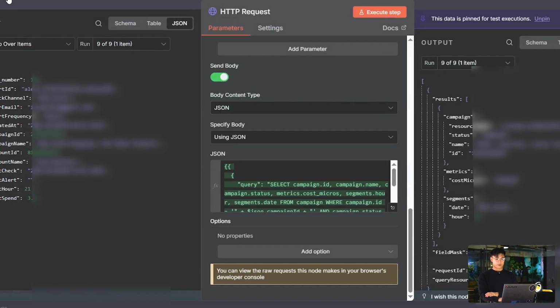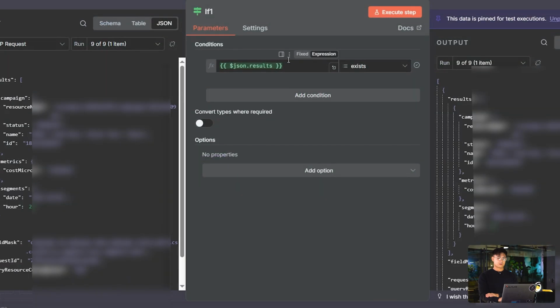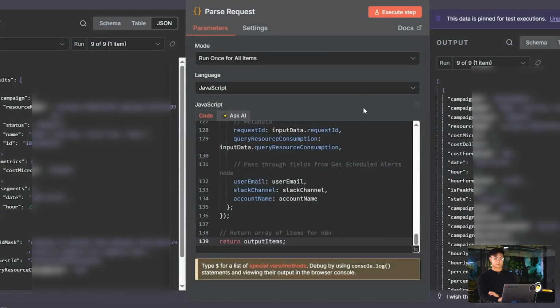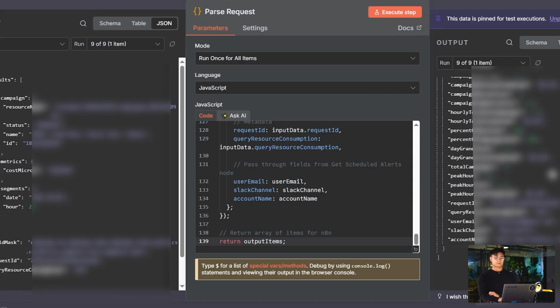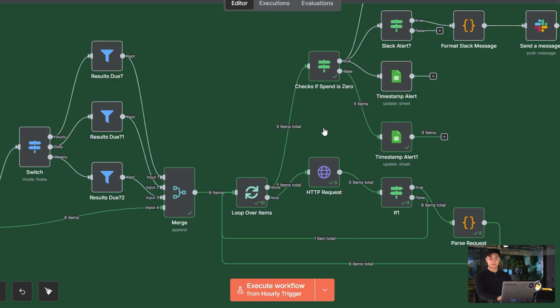So after we do that, I have it check to see if it returned anything, because sometimes it takes some time for the request to go through. So that's why you need to push it back and loop it again, try it again, right? So in this instance, there's one that had to loop through again. And once we do get a result, then we parse it and get it ready for the rest of the workflow. So currently, out of all the campaigns I selected, there's none that had zero spend in the past hour.